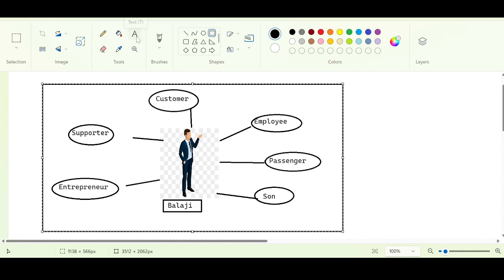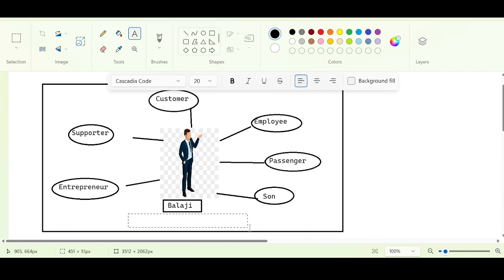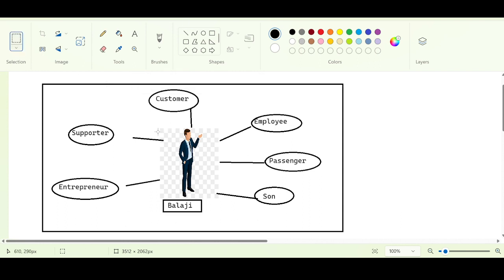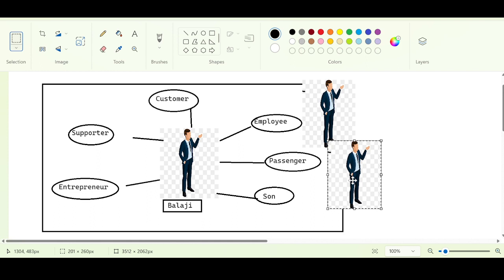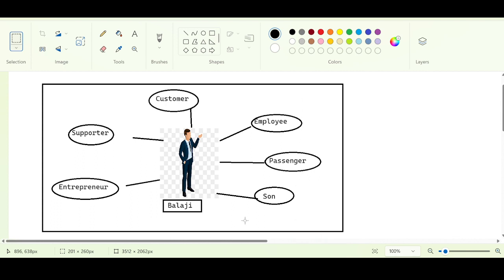What does it really mean? When I say Balaji has many forms, it doesn't mean this particular person has many forms. This is not the case. When I say Balaji has many forms, my identity is in many forms. I am the same person, but the places that I visit give me a specific identity.